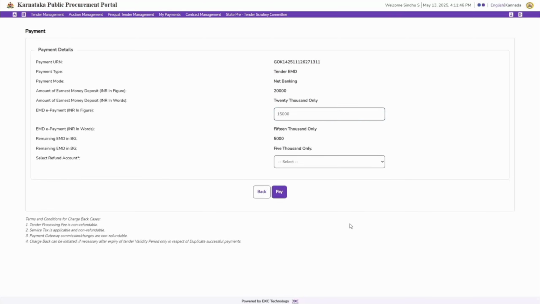If the bidder is not willing to pay the total EMD amount, then he has to provide the BG for remaining amount. Selecting the refund account is mandatory for the bidder to receive their EMD refund. If the EMD refund account is not displayed in the drop-down menu, it means that the bidder has not verified the refund account. Bidder can verify the refund account under My Profile in the Manage Statutory tab.